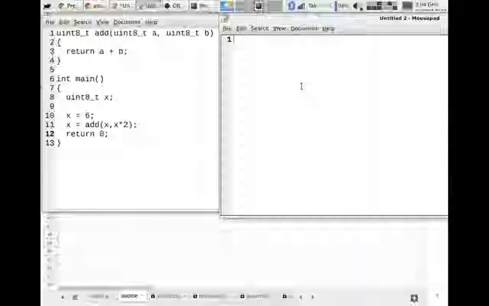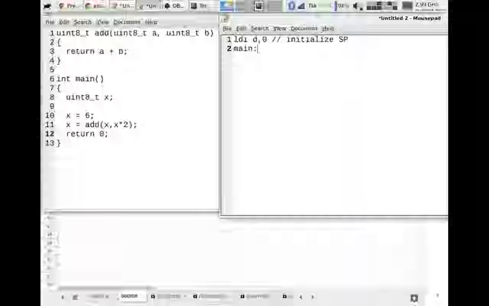All right, so we are going to use the typical stuff first. We'll do a LDID 0, and this is to initialize the stack pointer, because 0 as the initial value of the stack pointer means there's nothing on the stack. The main label is not particularly useful; it just shows this is the beginning of the main subroutine, which does not return. It has a halt instruction at the very end. And the first thing we need to do is decrement D. This is to allocate storage for my local variable x.